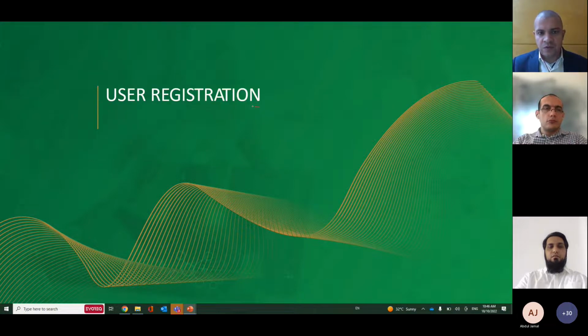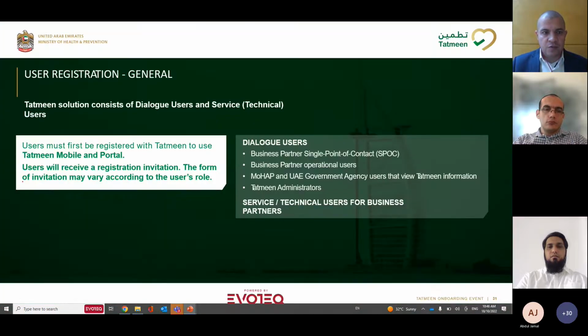The first one is the user registration, which we have explained in detail. This is where the single point of contact receives the registration email from Tatmeen. They log into the portal, and they set their own password, log into the portal, they create dialogue users and technical users to be given to the IT team.